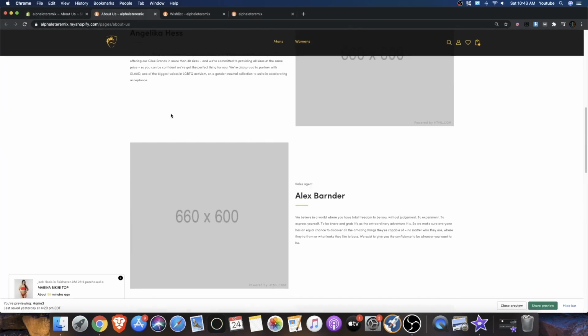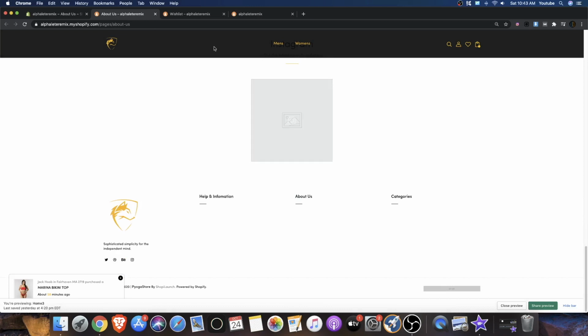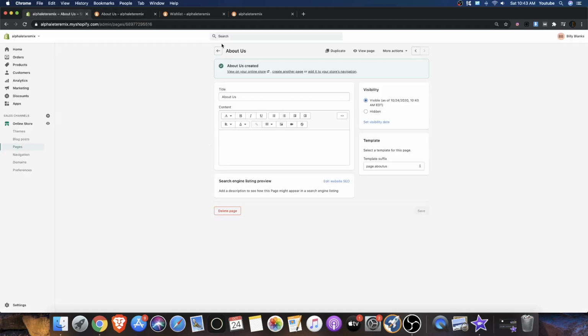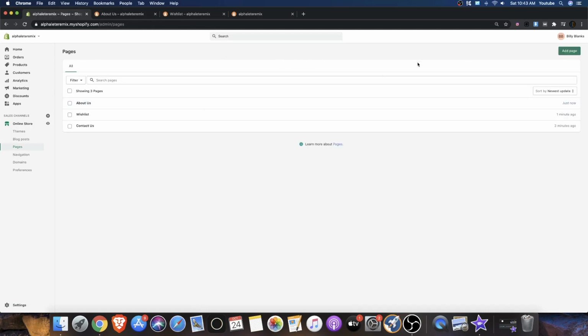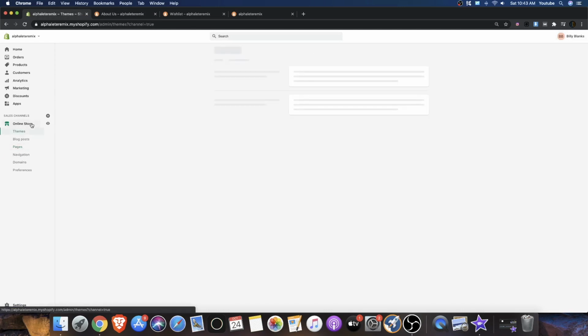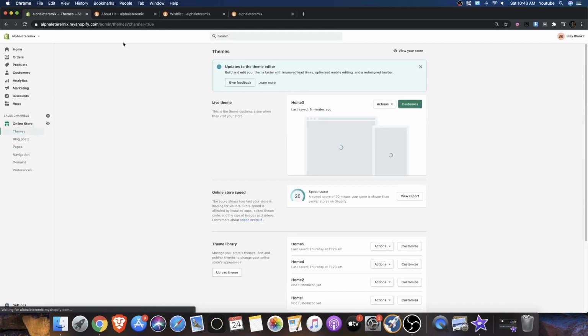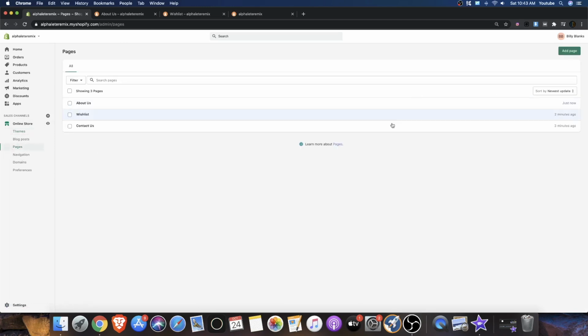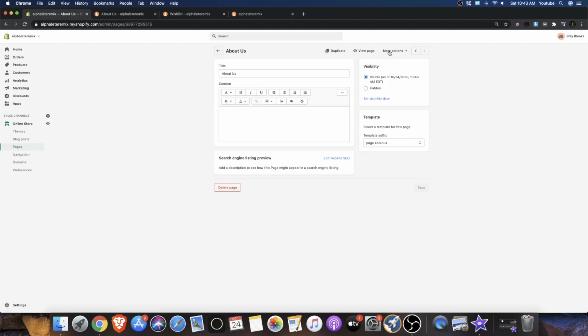And so this is kind of how it looks, right? And I can always edit this. Remember that, guys. I can always edit this specific page by just going to my online store here, right? Or even I could go back to my pages. This would be an easier way. I can click About Us, and I can click More Actions. I can click View Page and then edit the page right there.